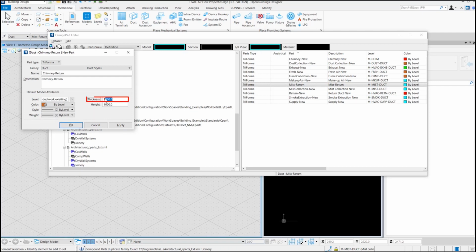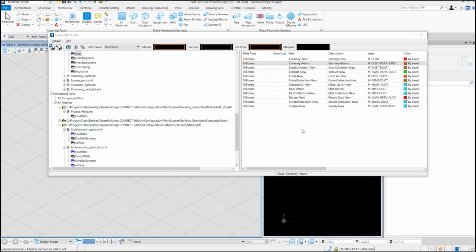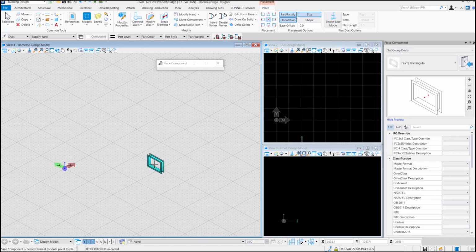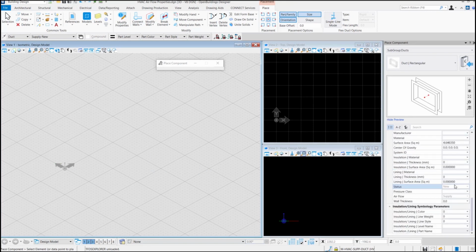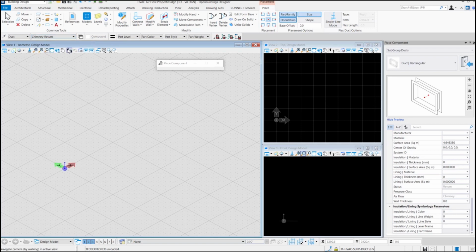Give it a thickness and height of 300. Apply. So chimney return has been created. Now commit the changes. Let's again select rectangular duct. Go to airflow and change the active part to the newly created chimney return. We can see the airflow and status have been changed.